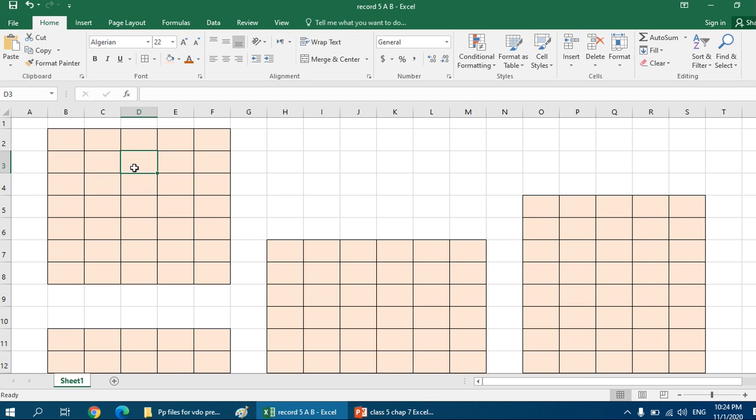If I want to write, it will be written in Algerian, and here the writing will not be Algerian. Here the formatting is done, so that's why it is doing this. It is showing us the selected format.